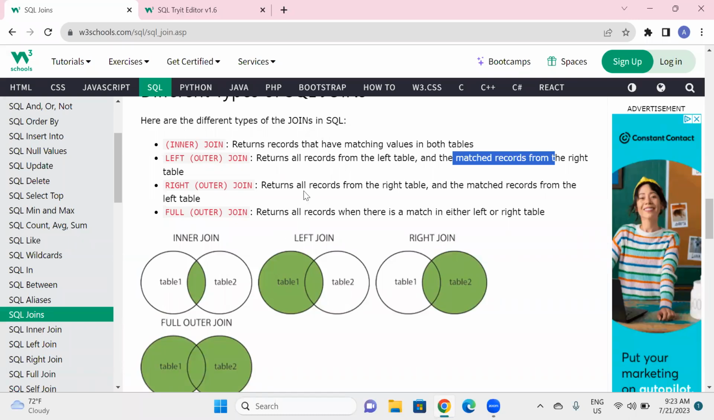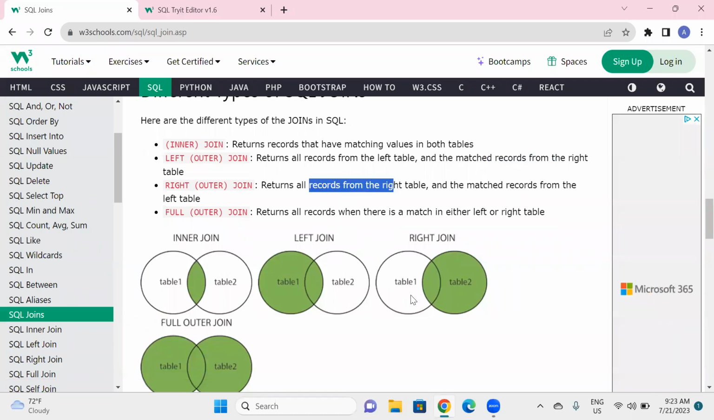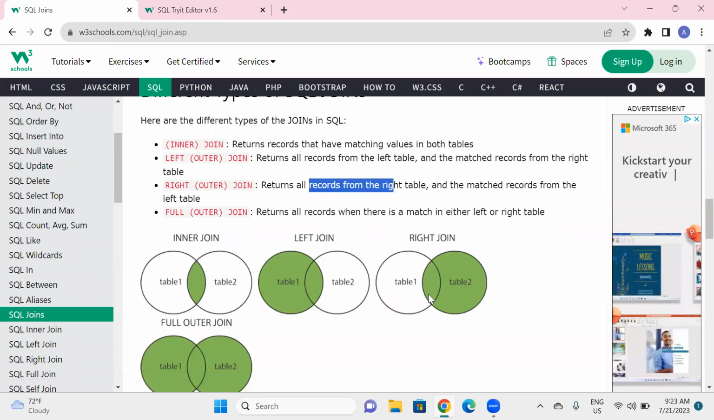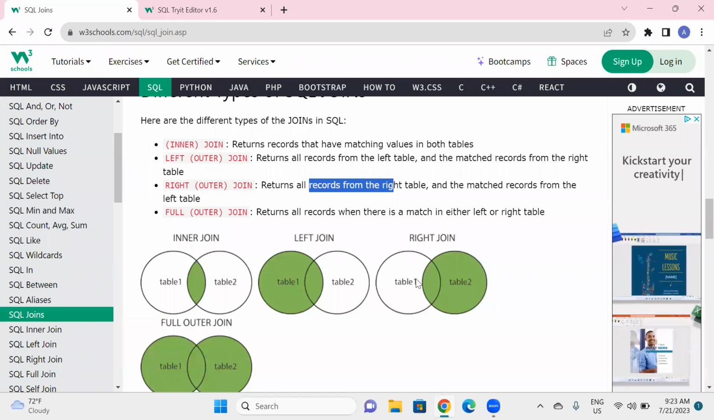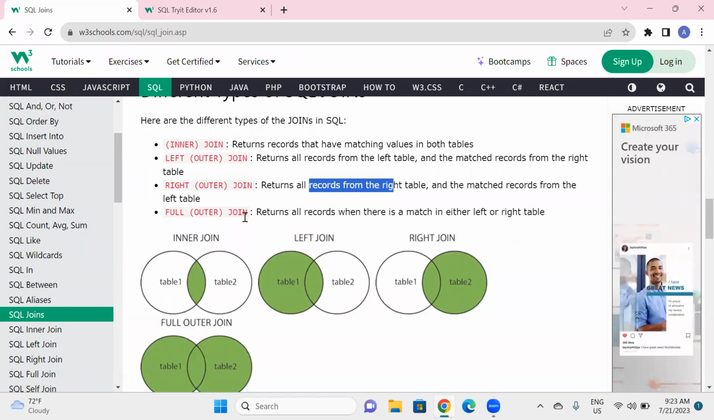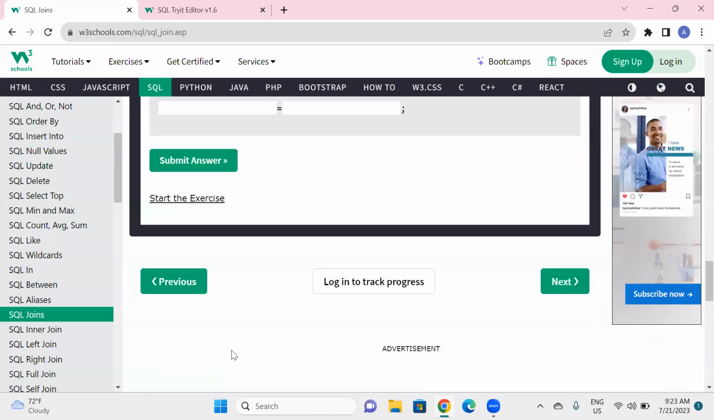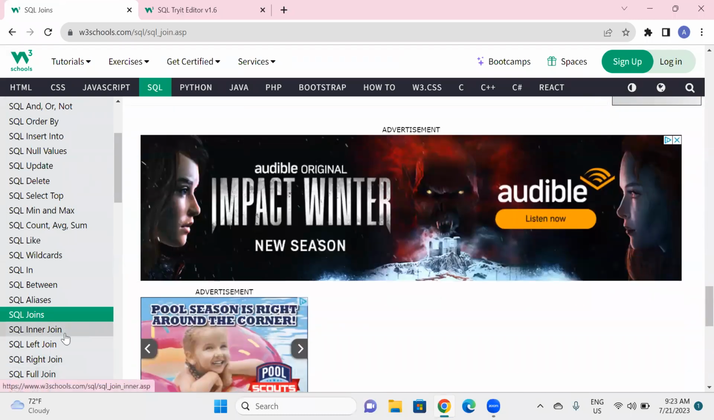And right outer join means it returns all the records from the right table, and from the left table we return the matched information only. Now coming to the full outer join. Full outer join means whether it matches or doesn't match, it returns the entire information from both tables. Okay, let's see some examples for inner join.